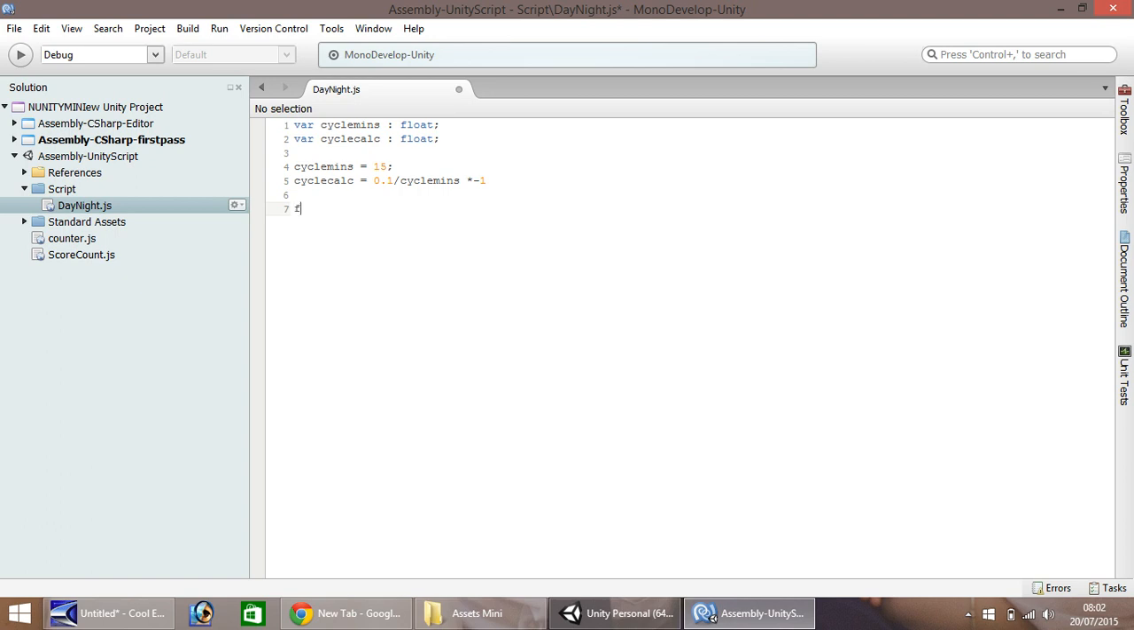So we put function, update, and remember, it's case sensitive. So it's a lowercase f and a capital U. Open curly bracket. Next line down, we want transform dot rotate. Remember, it's a capital R in rotate. 0 by 0. And then we want to put in cycle calc. And then finally, space dot world.